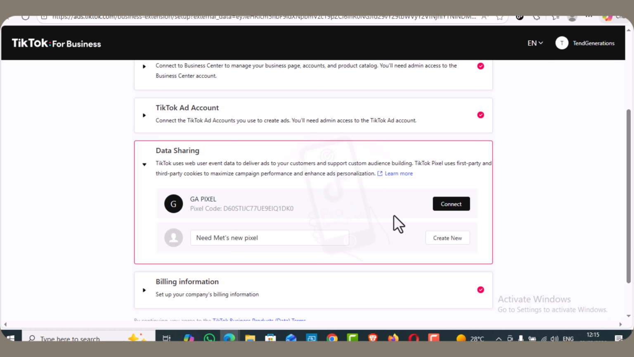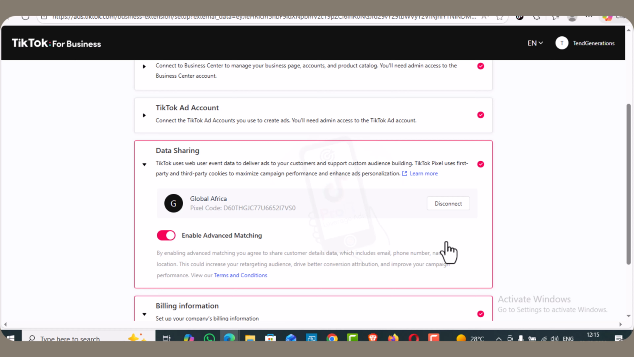So here we already have one. I've connected this before. I had to disconnect it for this tutorial. Okay, so I'll have to create a new one here. Let's say Global Africa, then create new. Okay, so automatically, can you see it has connected? That's why it's saying disconnect and it's enabled.